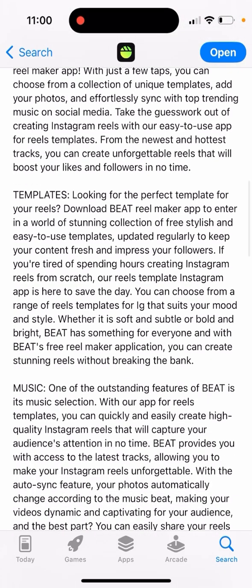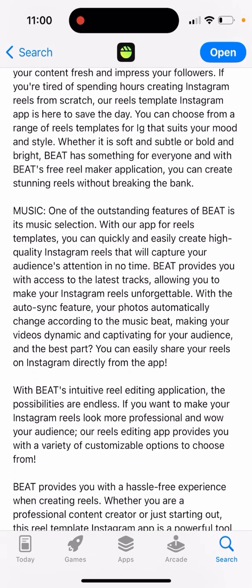So what is cool about this app is that it just has hundreds of templates for your reels. Just download this app. You can choose from a range of reels templates that suits your mood and style. One of the outstanding features of Beat is its music selection. With our app for Reels templates, you can quickly and easily create high quality Instagram Reels that will capture your audience's attention in no time.